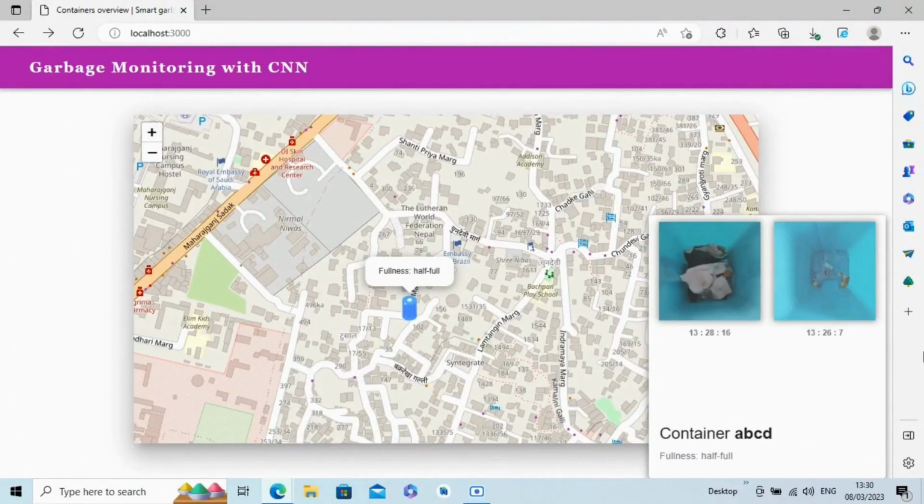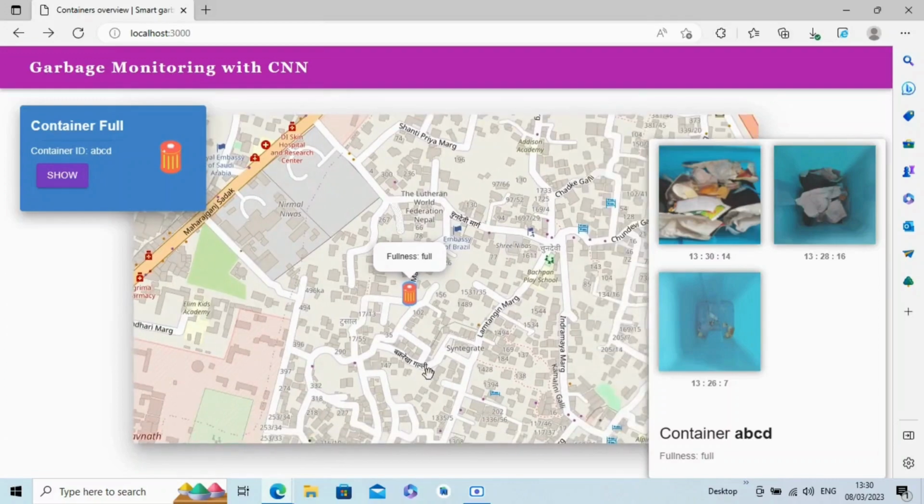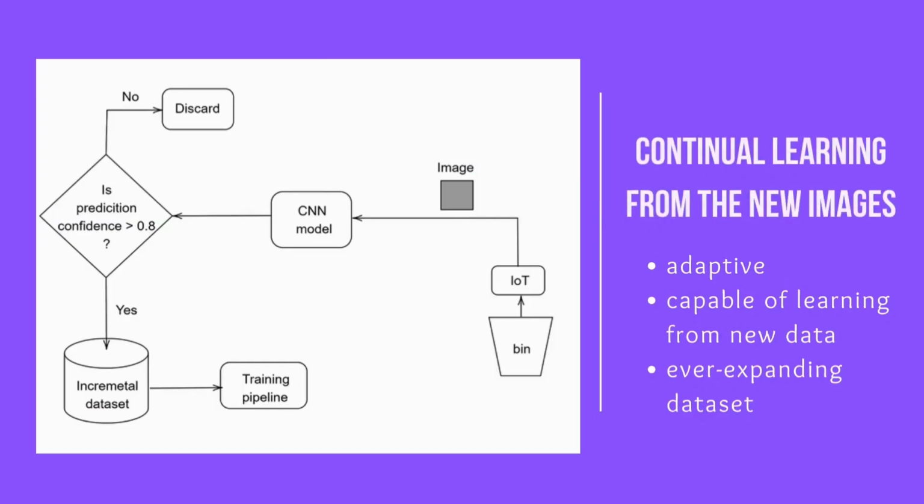And just like before, we see the status get updated to full. This time, however, an alert also pops up to show the list of the containers that are full. The container icon is also shown red in color.